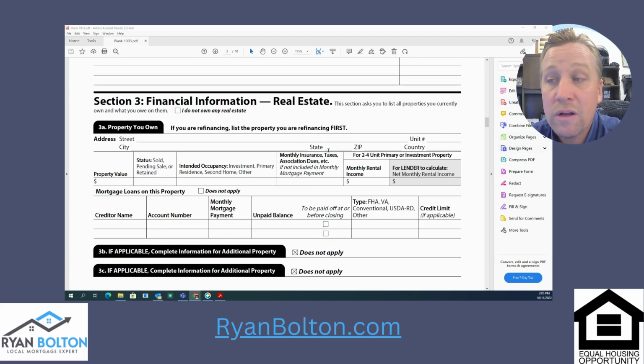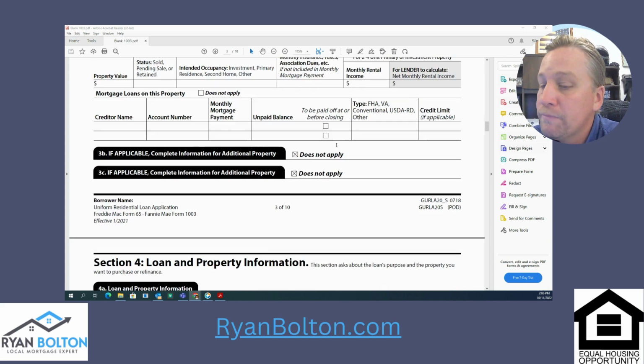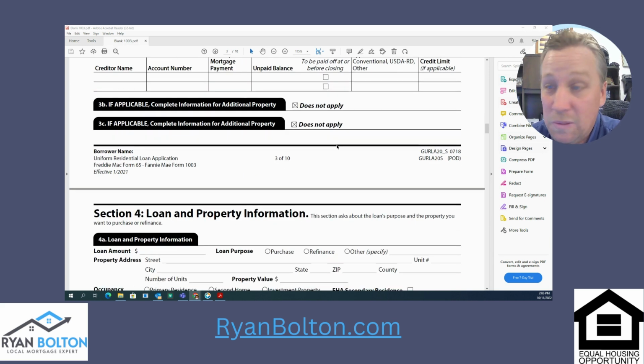The next one is what they call schedule of real estate. Any other properties that you own other than the subject property, if it's a refinance, if you have rental properties, second homes, there's this section here that can expand as wide as it needs to have all the rental properties that you might own. So you can see this thing has really thought of almost everything.